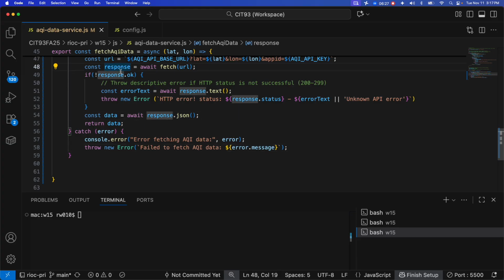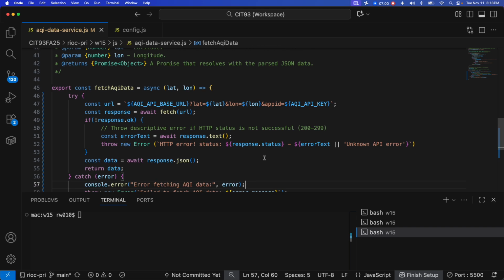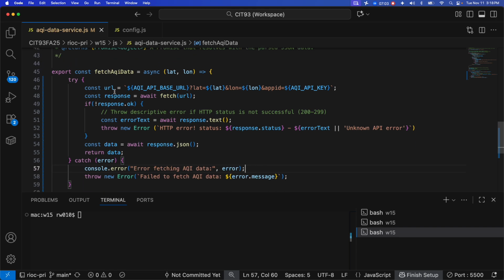So if you don't have an OK, pull the text off of that response object. Let's throw a new error that gives us that HTTP or API error, and we'll show you how to see this in the console. But in this case, assuming that it wasn't an error, it's going to go ahead and JSONify that response and send it back. But in the case of the error, we're going to console log out something, and then we're going to throw one more error that will get sent back because it's in the catch block. Remember what calls this is in the integrator.